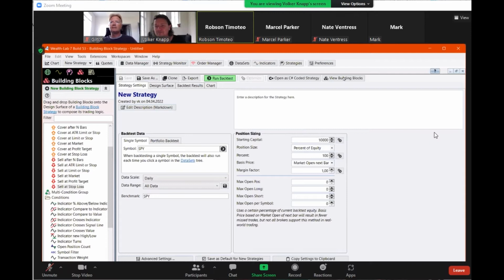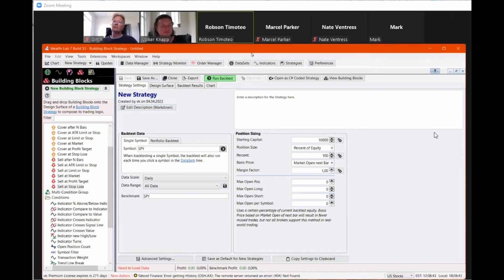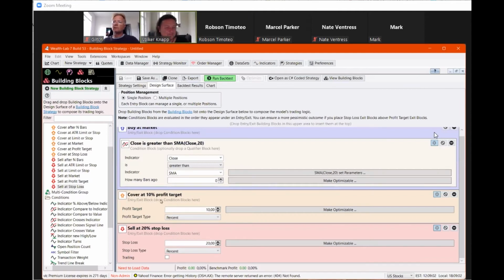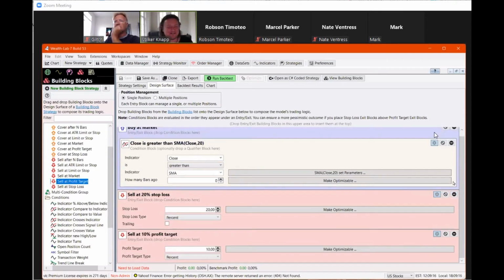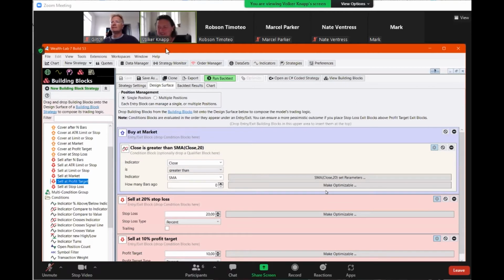Okay, a little question. Can you explain why cover instead of sell at profit? I could not understand better in the strategy. I thought that would be sell at in the strategy. Say that again. You put cover at profit. I thought that would be sell at profit. I would like to know the difference between cover at and sell at profit. Oh yeah, you're right. Sell at profit target, not cover at profit target. Very good. Next time you do it.